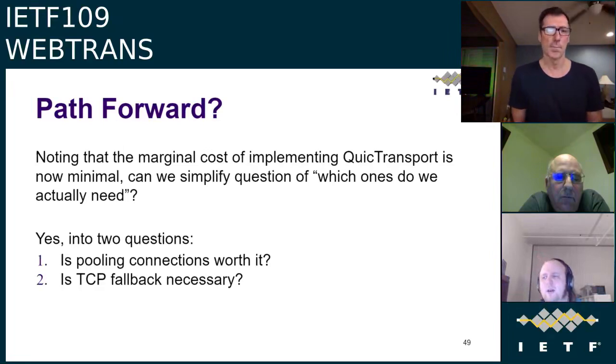Number two, the reason I believe TCP fallback would be good is not that it is of immediate use to everyone who would immediately adopt web transport right now, because if you're adopting web transport right now, you're probably someone who has a lot of resources to experiment, and you probably have an existing solution which works over TCP, so you would not want to replace that.